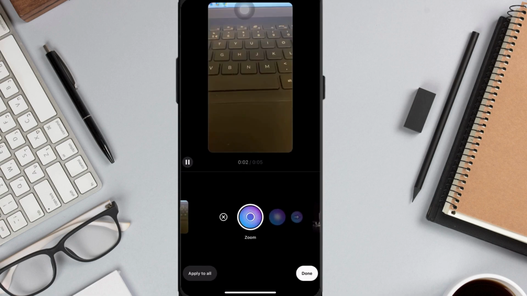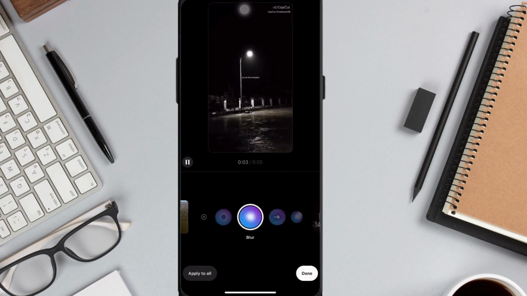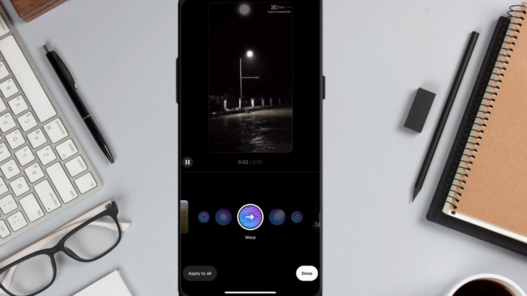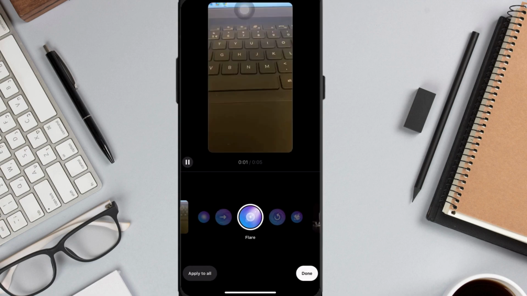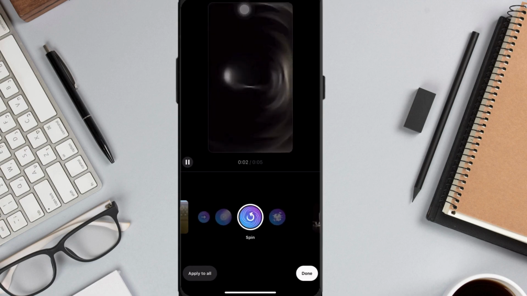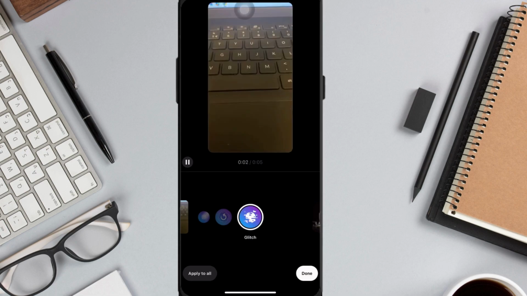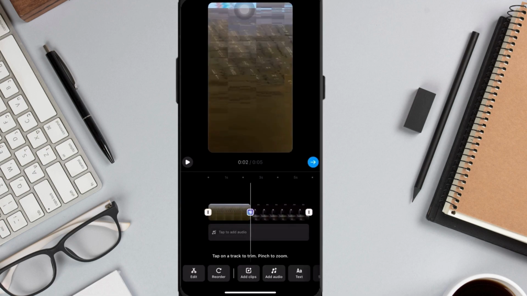And here you'll find different transition options like zoom, blur, warp, flare, spin, and bleach. Just choose whichever transition you want.